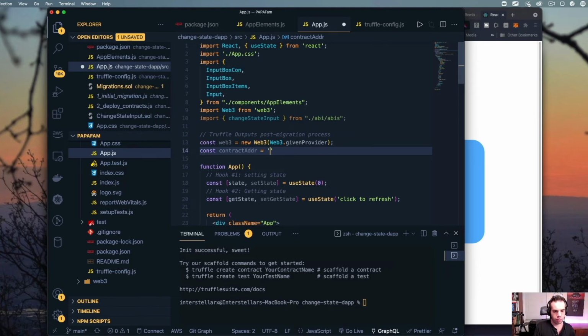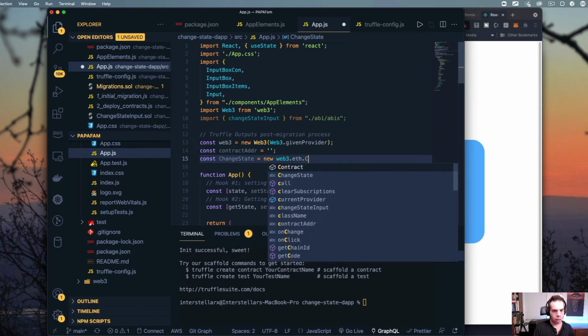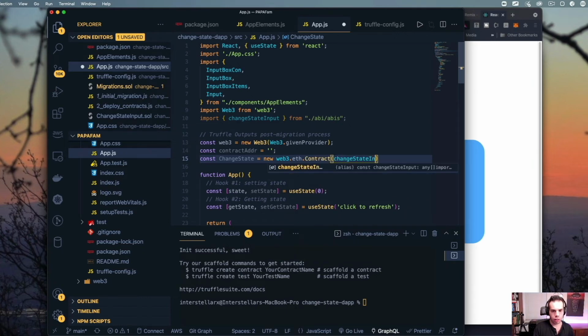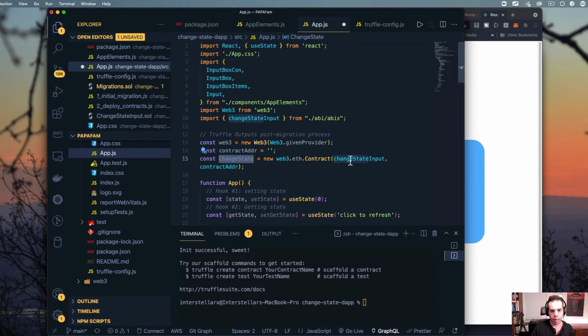So we're just going to put an empty string for now, and then const changeState equals new web3.eth.Contract, ChangeStateInput.abi, contractAddress. We're passing in the ChangeStateInput, which we get from the ABI. This is going to be the ABI JSON that is empty right now, but we're going to get that from the bytecode, and then we're also going to pass in the contract address once we get it. I'll just put 0x0 for now, as a placeholder.